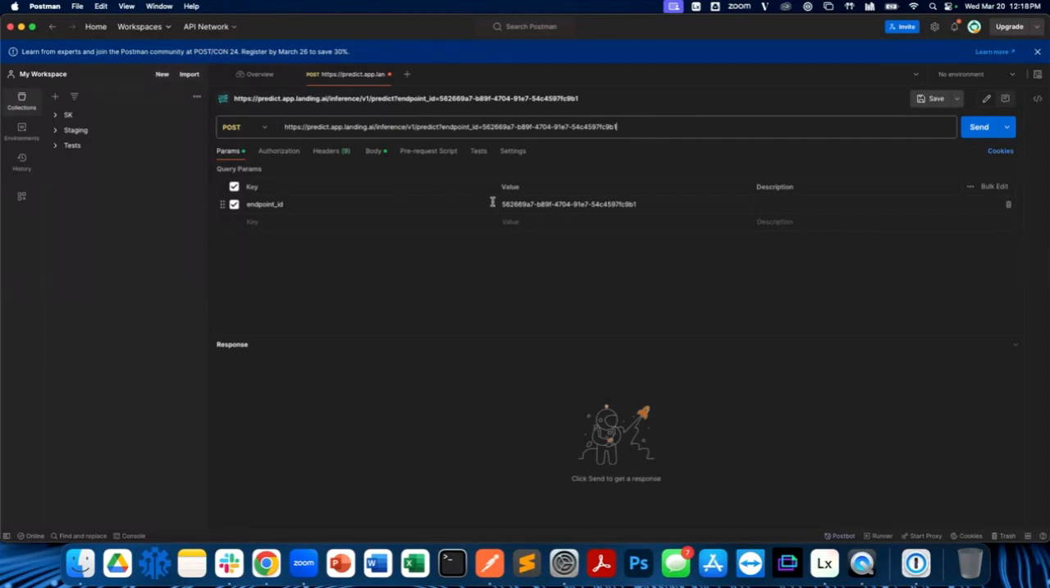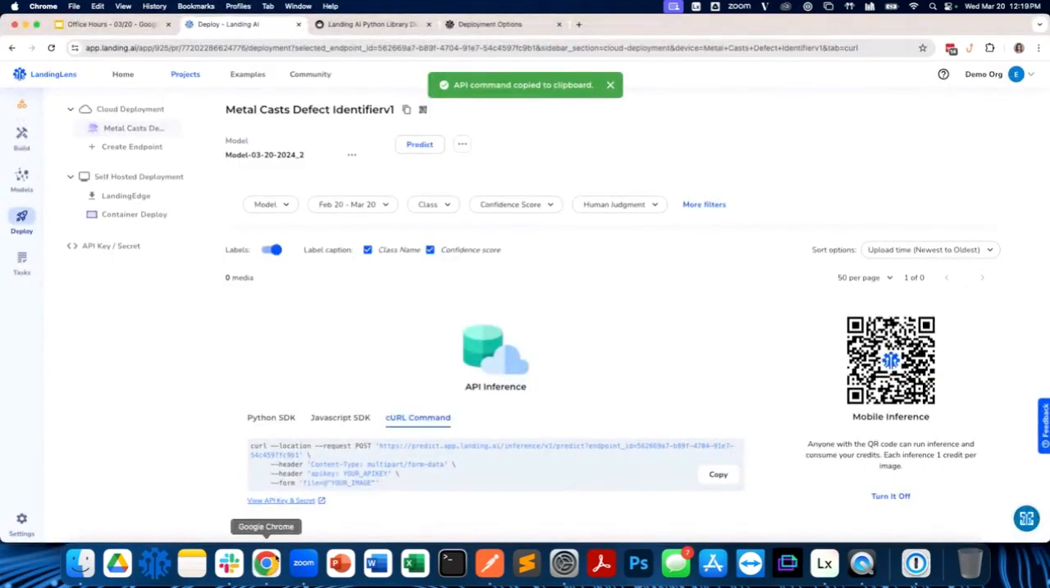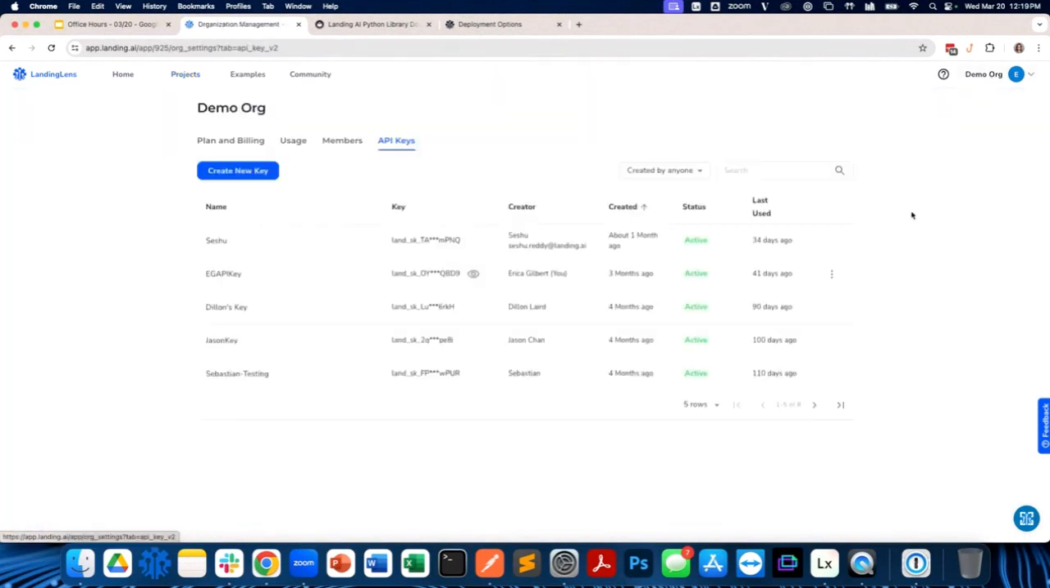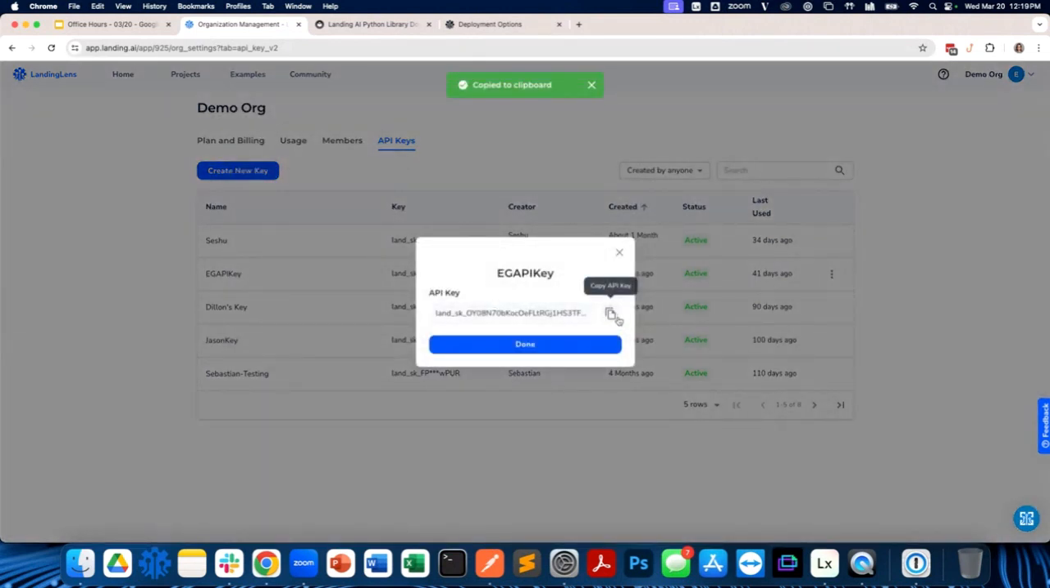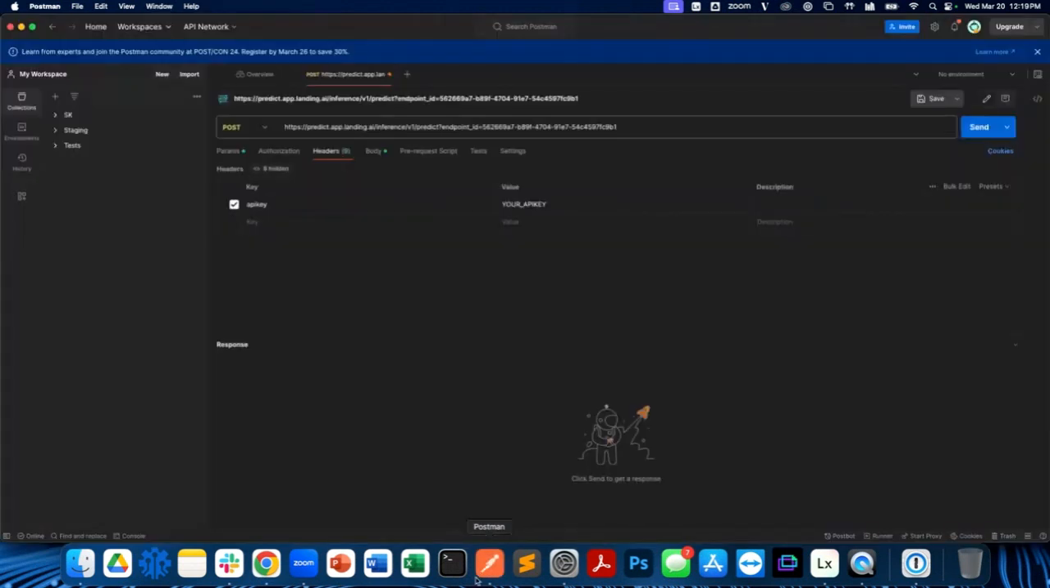So I see my endpoint ID. The whole prediction endpoint is available as that single line URL. And it has those values, parsing out what would be a full HTML page with the appropriate headers. In this case, though, we do need an API key to make this work. So I'm going to come back to the platform and grab my API key. And then I'm just going to paste that value right in here.